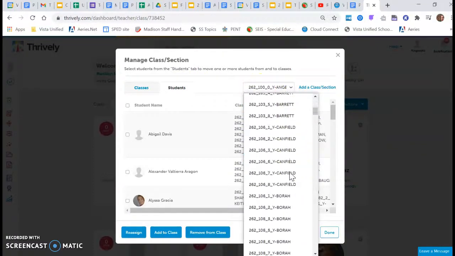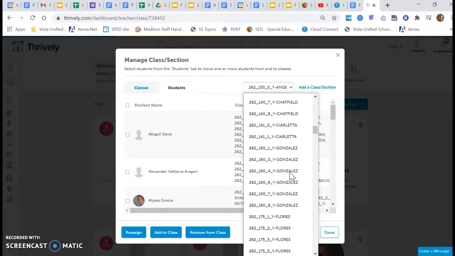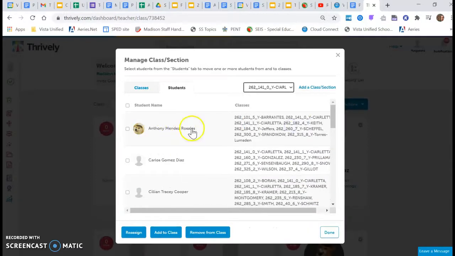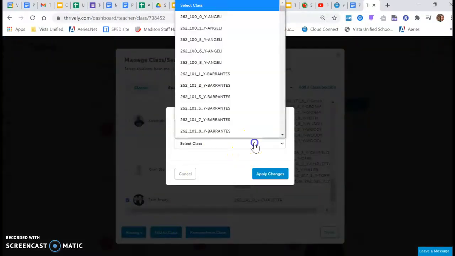and then you need to find the class period that you know that student's in. So if you know that that student's in your third period math class, go to your third period math class. That's probably where they've been added to you. And then find that student and check their name and click Add to Class.